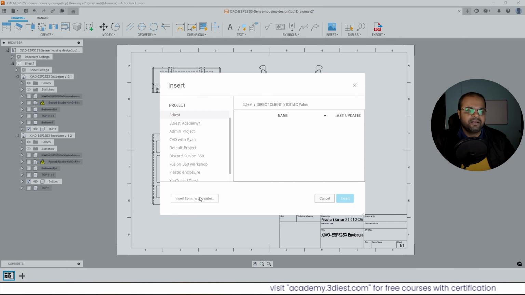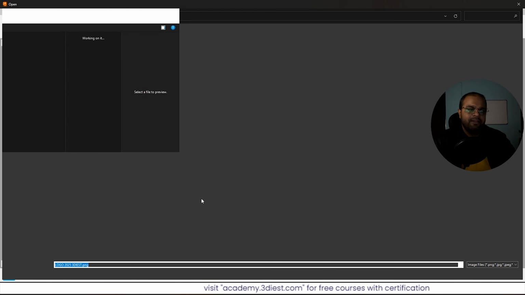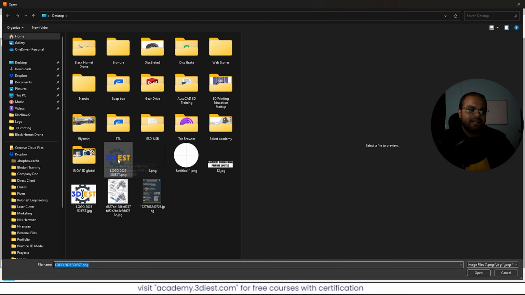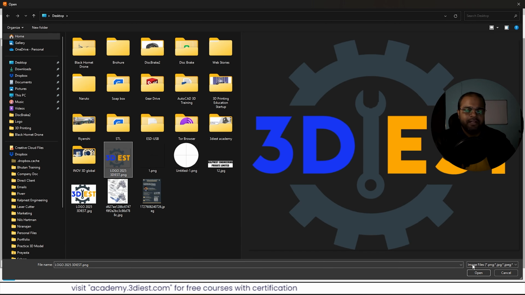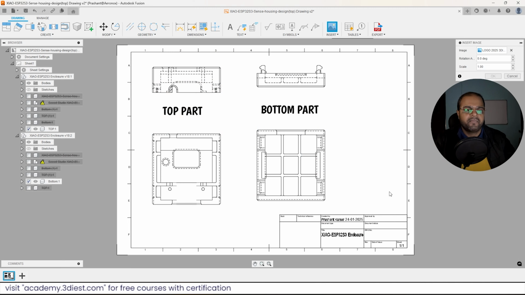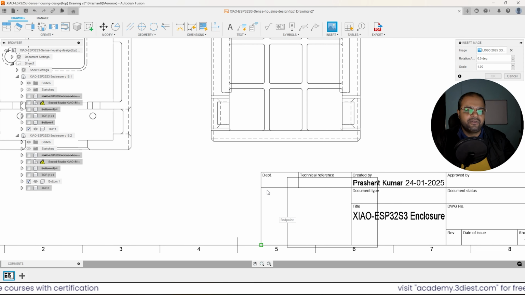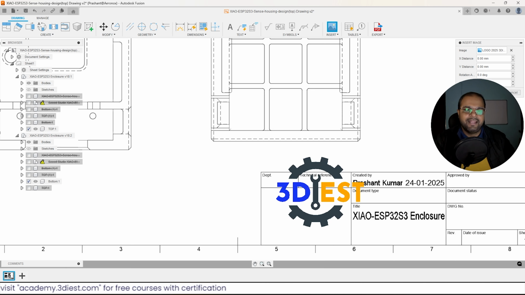Then you have to click on insert from computer and then you can locate your logo file. Right now it's on my desktop, so I will click on it and click on open, and I will click anywhere onto the space, but since I want to place it onto this area of the title block, so if you have a custom title block, you can define a place where you want to place your logo. Here I want to keep this logo onto this space, so I will click onto the area over here and then I will press OK.